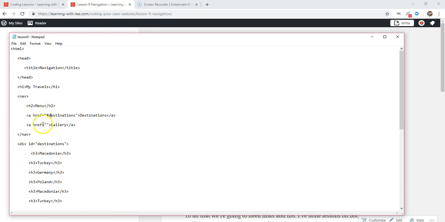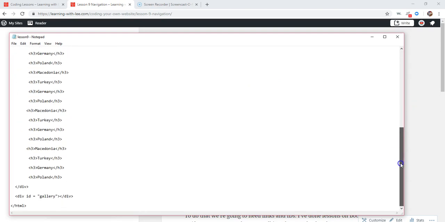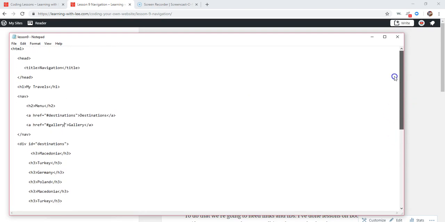Okay, so destinations in here, we'll use pound gallery. Hopefully we spelled that right. All right, so whenever something doesn't work, a lot of times it's just some little thing. Okay, so you want to check your spelling, check that capitalization.